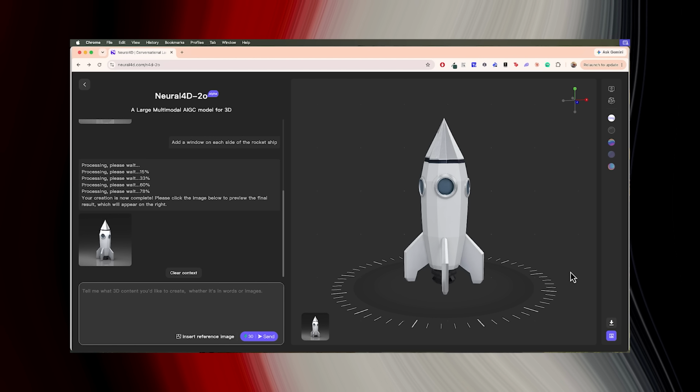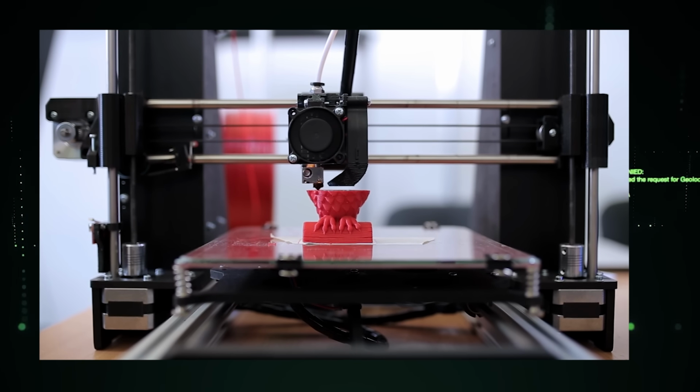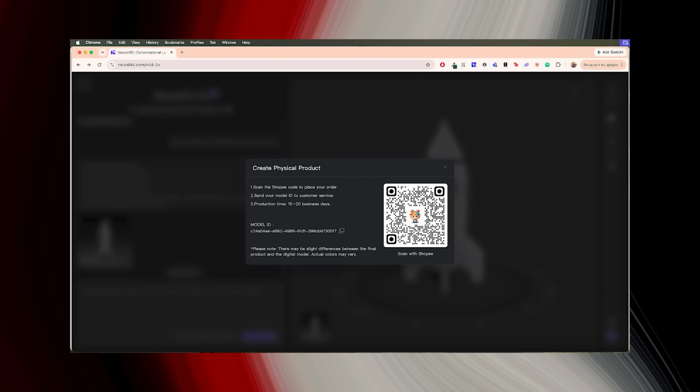One more thing worth knowing, there is a make button in here. So if you generate something and you want it as a real physical product, but you don't have a 3D printer, they will print it for you and ship it to you. So right now the service is built around the figure style models, so it's not going to print this rocket. But if you're making characters, it's there.